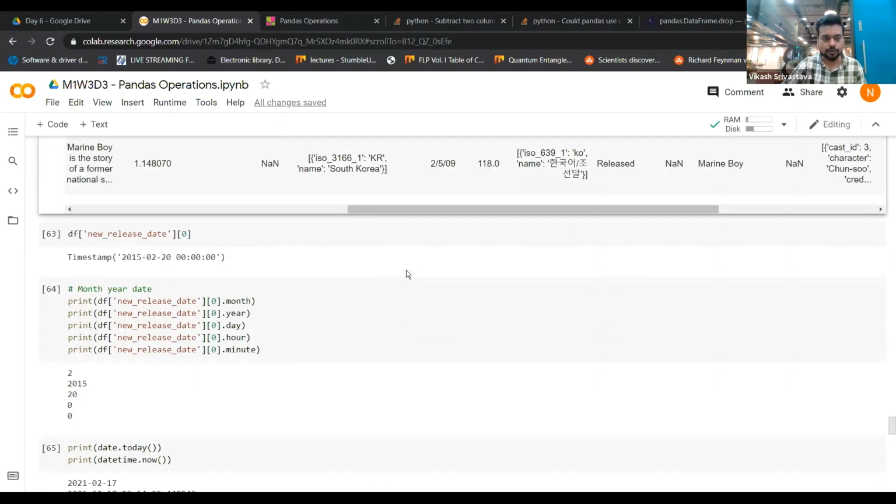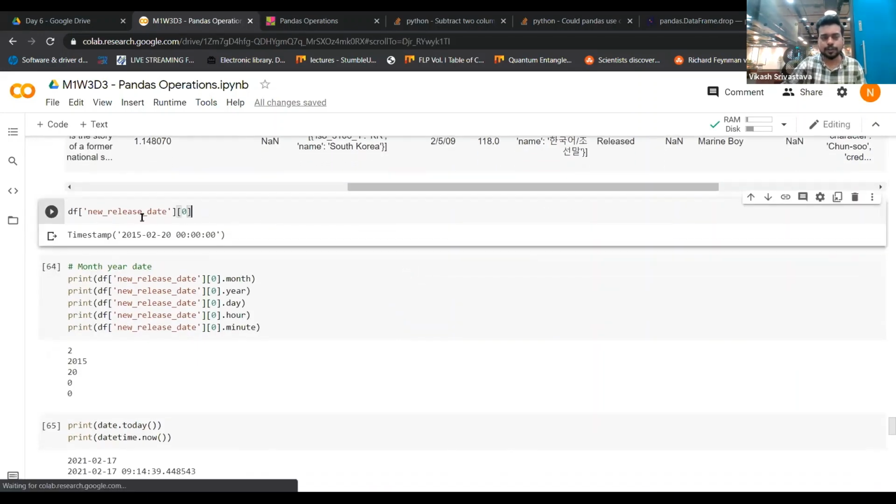All right, so let's move ahead. And now you can see the first value for this, let's say, new release date, which is our newly created column. So you can see that this is a timestamp, right? And this is of type which, so maybe I can find the type of this value as well.